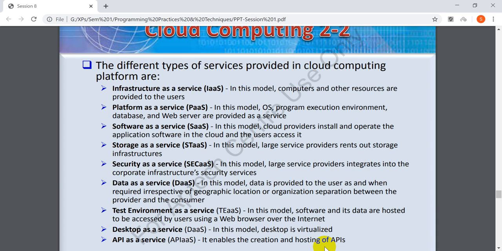Just like when you are setting up a building, number one, you have to have a structure, right? You have to have a structure of what you want. Maybe what kind of building you want, what kind of house you want to build, right? So infrastructure as a service is the model in which computers and other resources are provided to the users. Then the second one here is platform as a service.